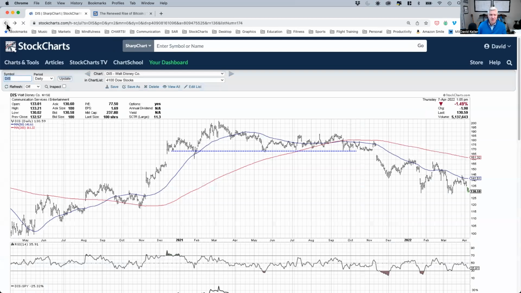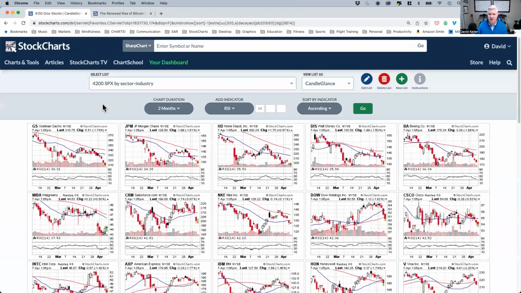So really, the CandleGlance function is a great way to take a starting point, see which names are having particular issues, which ones are breaking out that you want to focus in on, which ones are breaking down that you may want to cut losses on, or think about your downside risk. Using price alerts from this screen can be a really helpful way to make sure that you don't have to just keep looking at the CandleGlance function, right?